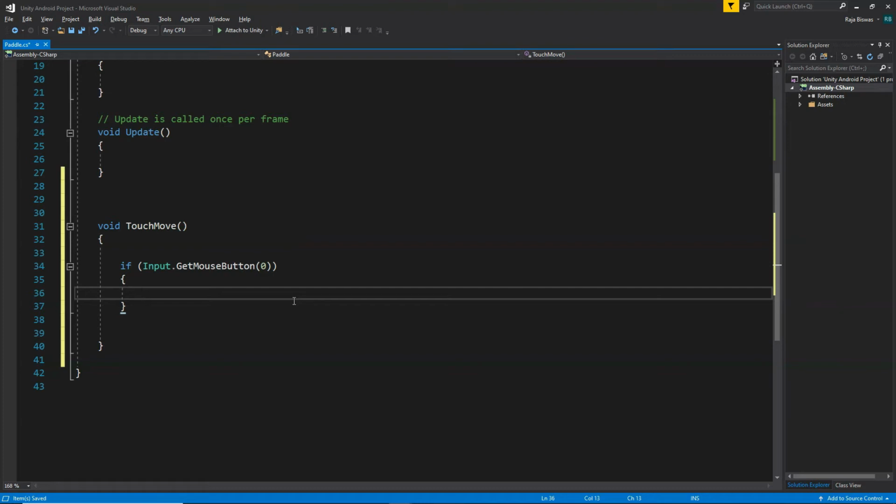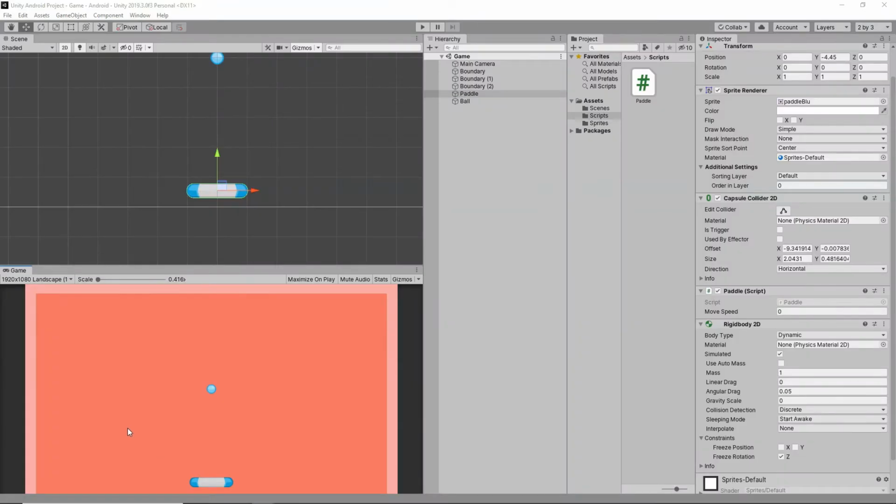To do that, first of all, we need to get the position where we are touching. So I'm going to create a new variable, Vector2 touchPos. This variable will store the position where we have touched. And how will we get the touch position? We will get it from the mouse position. So we're going to say Input.mousePosition. So here we have our mouse, and if I click on the screen, it will call the Input.GetMouseButton function.